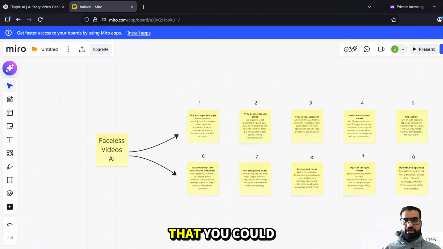What if I told you that you could run an entire YouTube channel, never show your face, never record your voice, and still make money from it? I found a tool called Clippie AI that does exactly that. I've been using it myself for 2.5 months, and I'm showing you the exact workflow live right now. No fluff, no paid courses, just a cheat code.